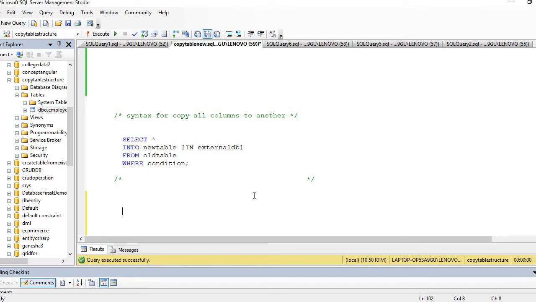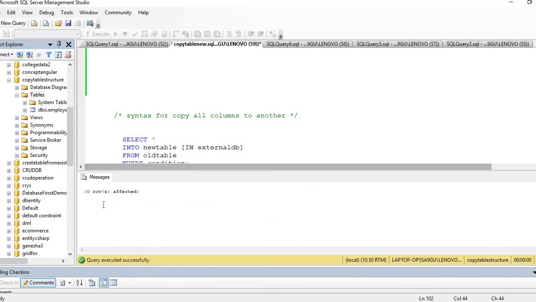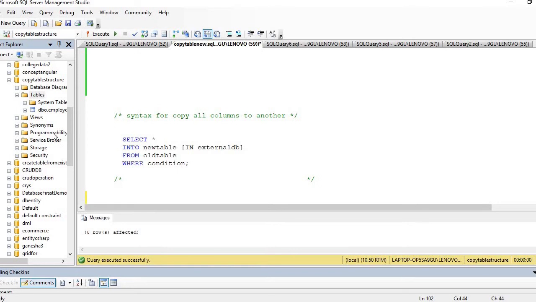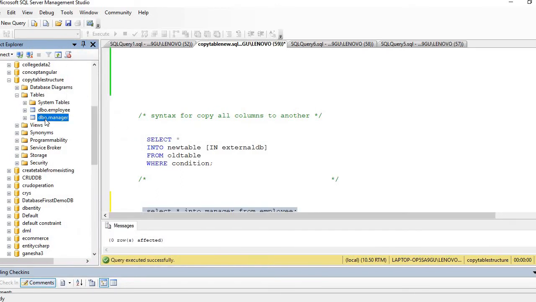So here is the first table, employee. Now we want to create a manager table. So according to the syntax, select star into new table, say manager, from old table employee. First we try to execute without a where condition. Query executed successfully. Zero rows affected because there are no records. Here, the table has been created.